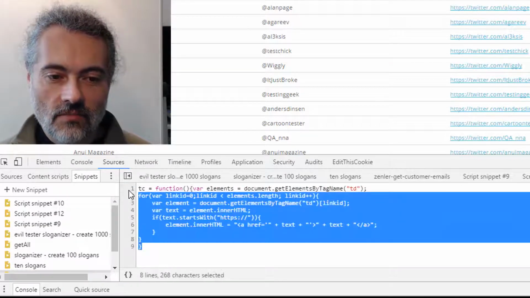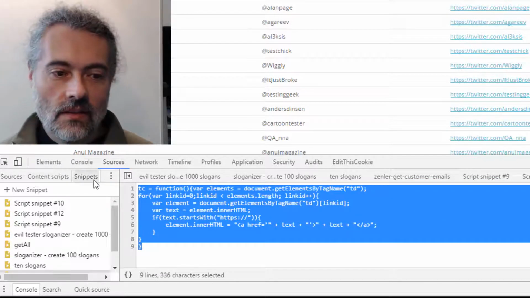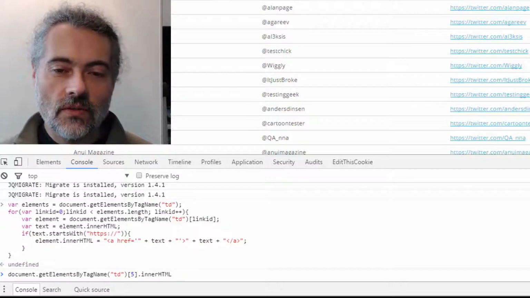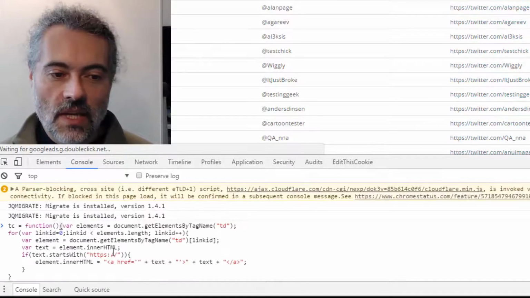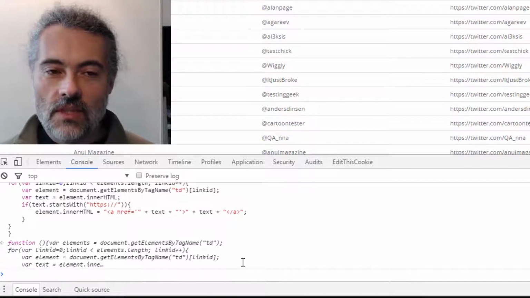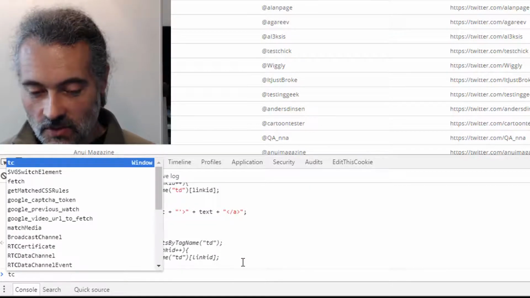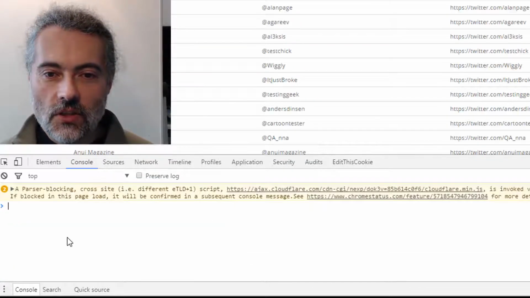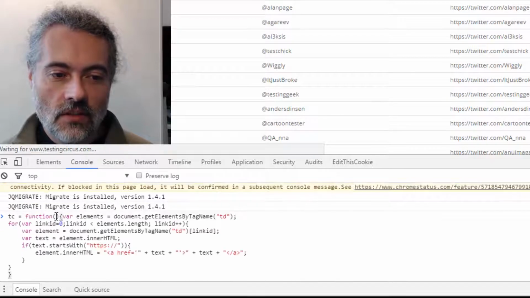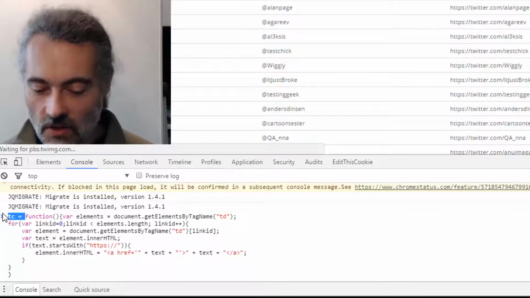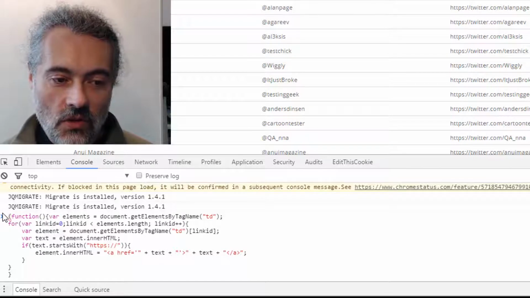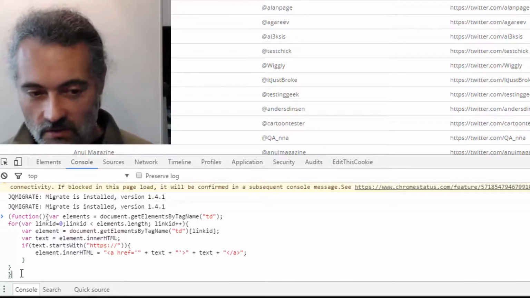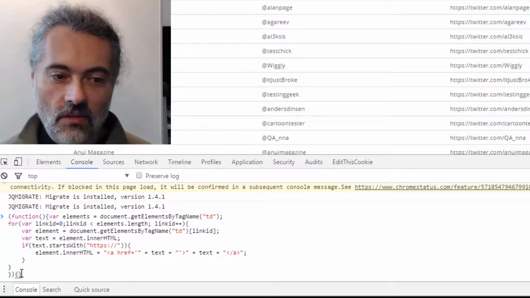If I do this, jump back to the console, I'll refresh this page. I paste that in, say tc equals this function, nothing happens. That's because I created a function called tc, which if I execute the function, will cause it to work. Now that we know how to create a function, instead of allocating that function to a variable, I could just run that function directly as an anonymous function.